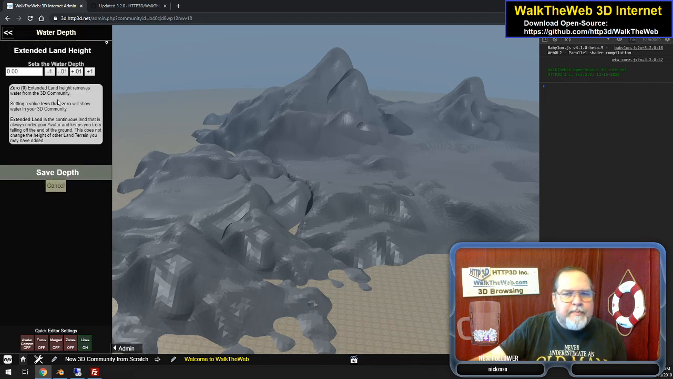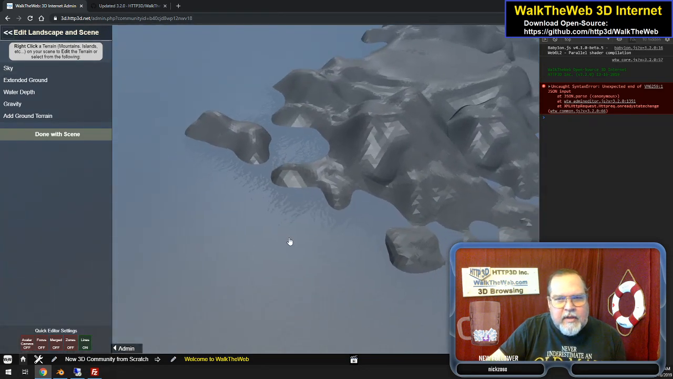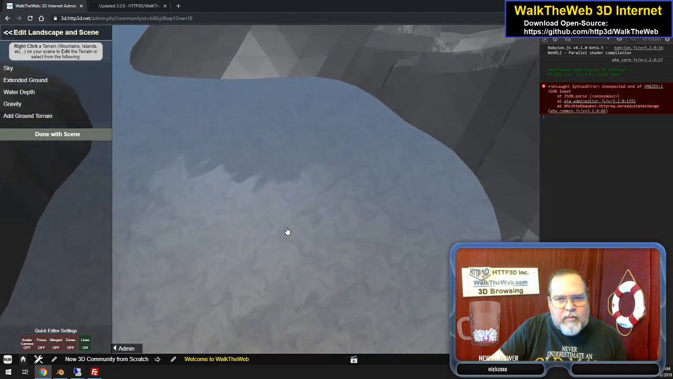Water depth. And as soon as I lower this, now we have the actual water. And I'm going to drop that down to about 14. Save the depth. Some didn't save. I'll go back and check that. But see, now that's what happens when we actually put water in it. We get the water effect.